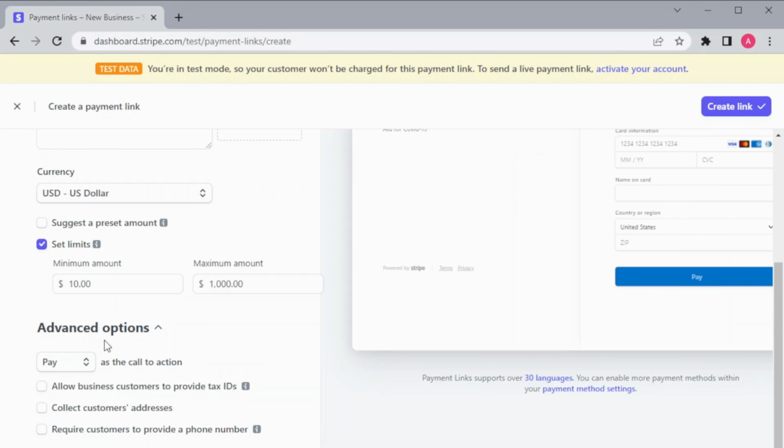Now we have some advanced options over here, and I have Pay as the call to action, and I can change it to Pay, Book or Donate. Right now I am choosing Donate, and now Donate is my call to action. After that we can allow business customers to provide tax IDs, or collect customers' addresses, or maybe their phone numbers. For a donation form we don't need things like that, so I'll just leave it as it is.